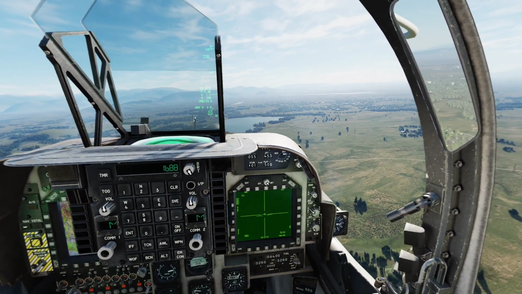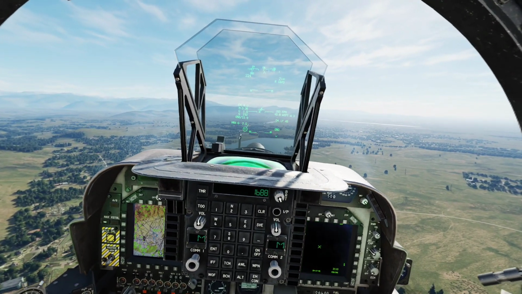Turn to waypoint 3. Your target, a frigate, should be in the vicinity.